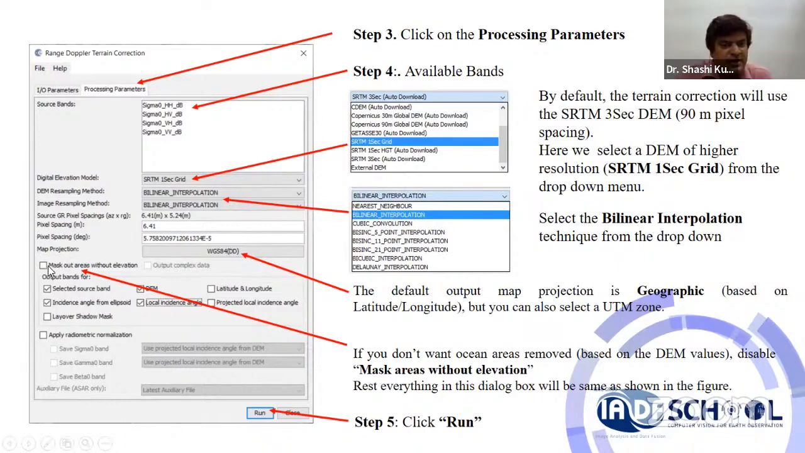Here do not check mask out areas without elevation. Because when you check it, the areas without elevation, like particularly in the case of San Francisco, the water body will be masked out. But if we want to keep the water body in our output product, you can check according to the choice of the product. Here you can select the source bands and the digital elevation model, because an output digital elevation model will also be shown, and the incidence angle file, as well as the local incidence angle file, so that you can compare it later.